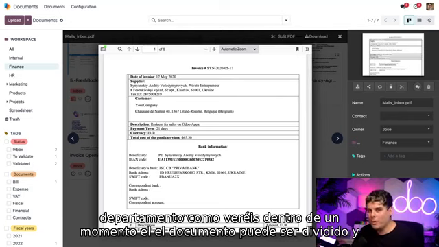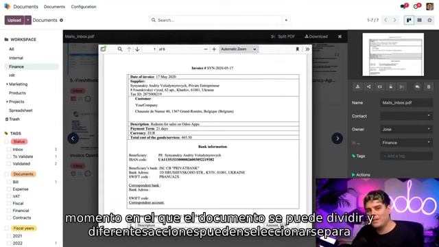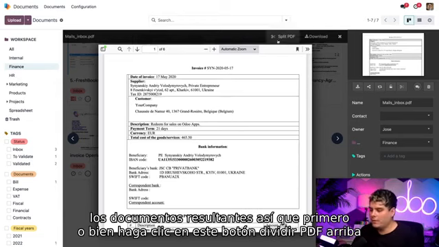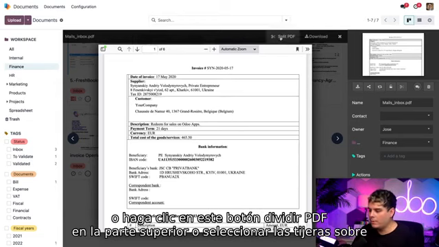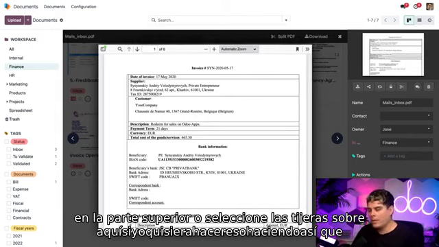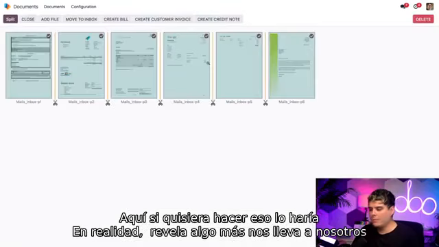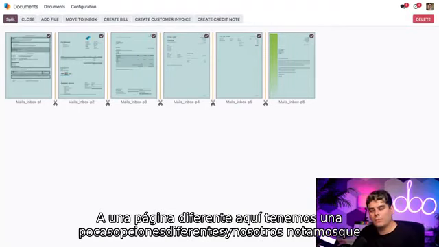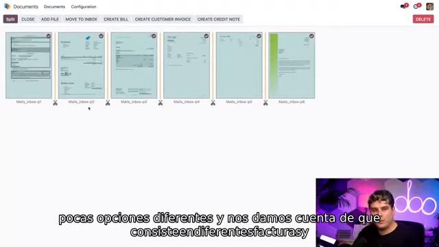As you'll see in a moment, the document can be split and different actions can be selected for the resulting documents. So first, I'd either click on this split PDF button up at the top or select the scissors over here if I wanted to do that. Doing so reveals something else. It takes us to a different page. And over here, we have a few different options, and we notice that it consists of different bills and letters.